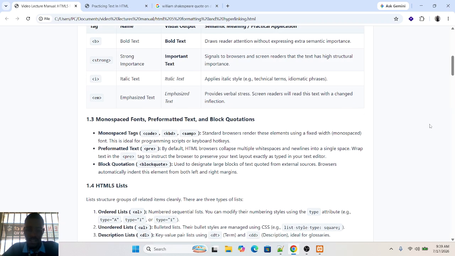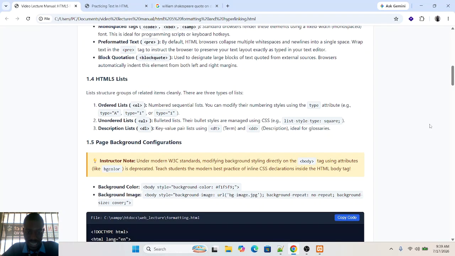Now, another very important aspect in HTML is the ability to make use of lists. We have various kinds of lists. Now, what is a list? A list can simply be defined as an ordered or unordered set of processes or items.